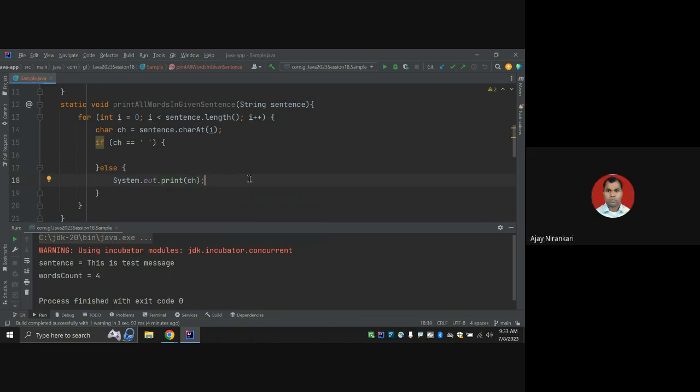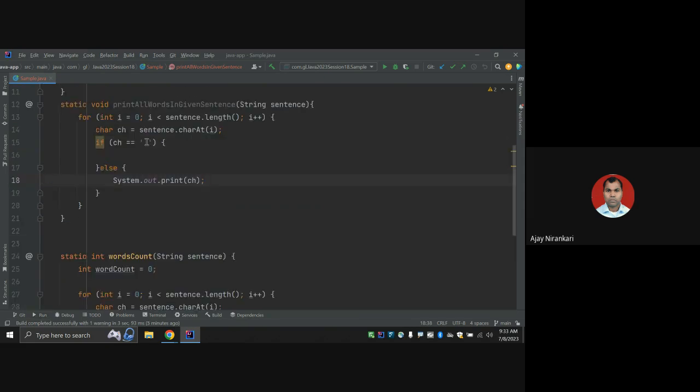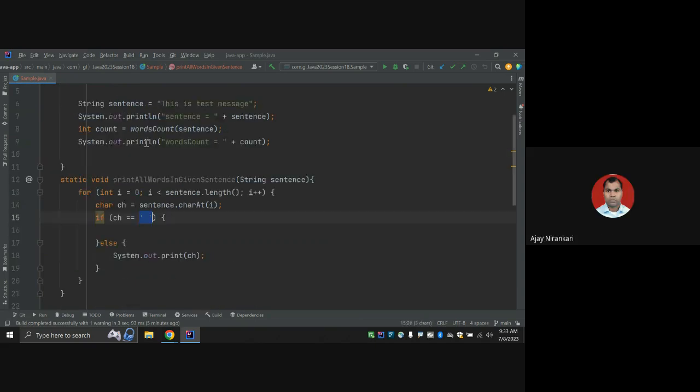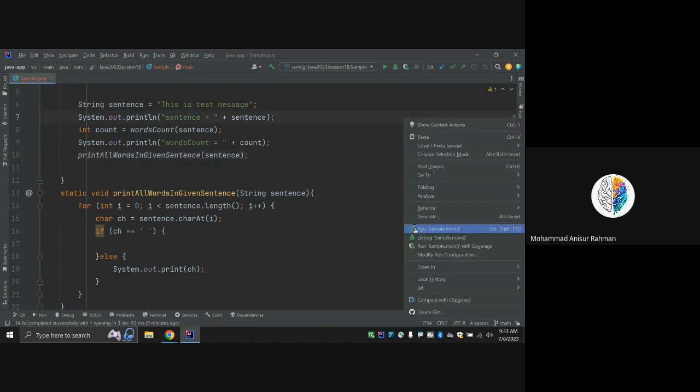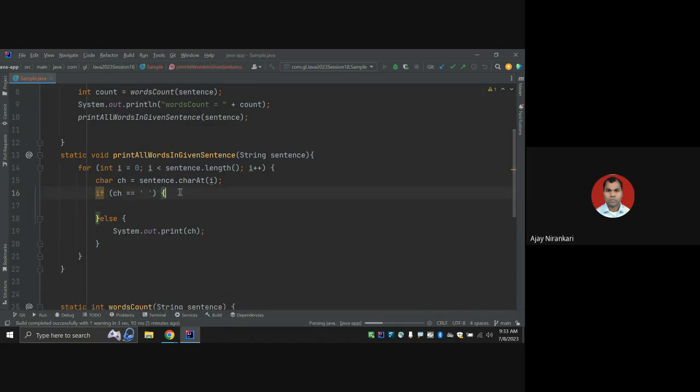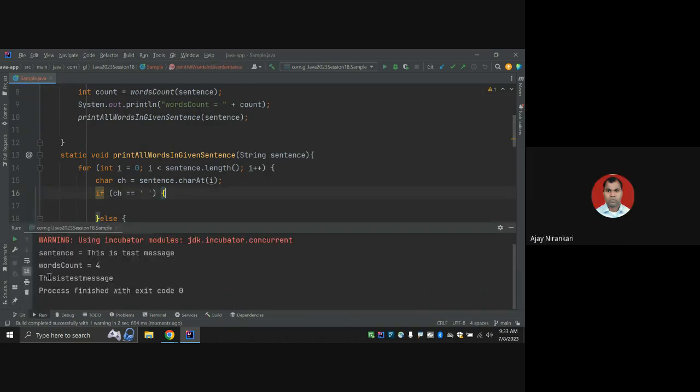So let's just look at the output. What are we doing? If it is a space, then don't do anything, right? If not a space, then print. Then what happened? They are printing all the characters without space, right? If you just invoke this function and pass the sentence, this does not solve our purpose, right?